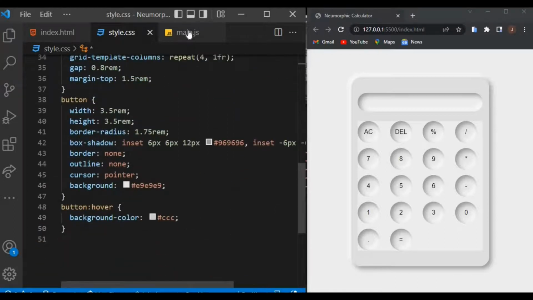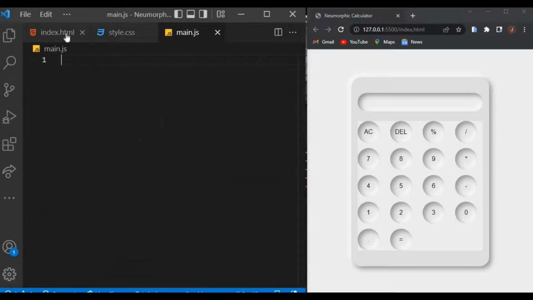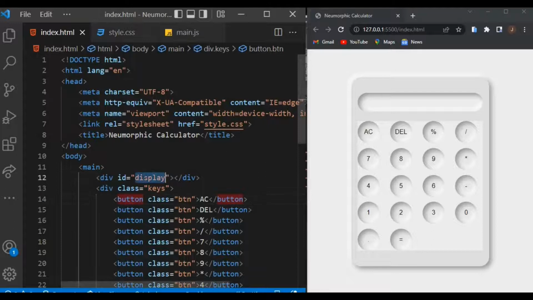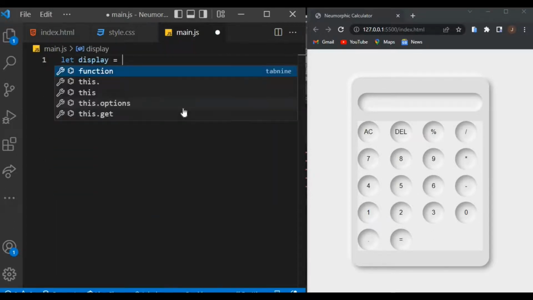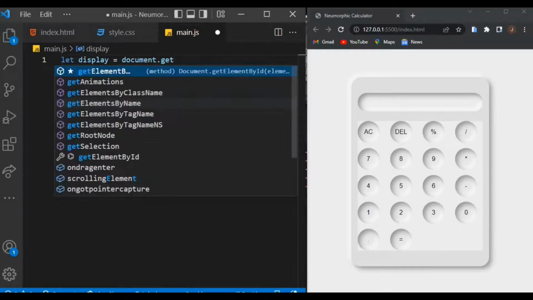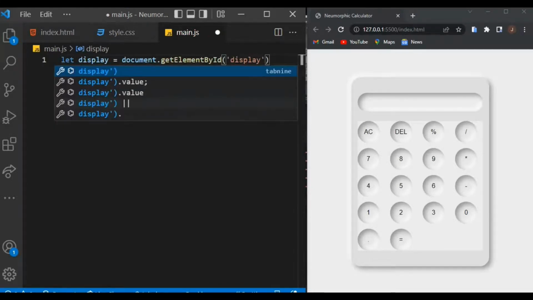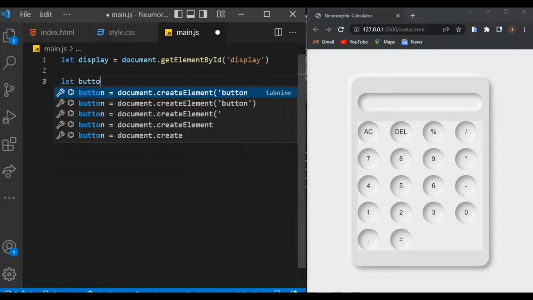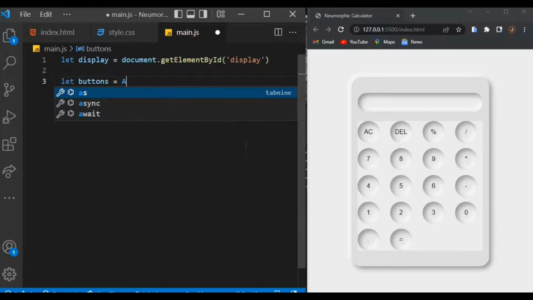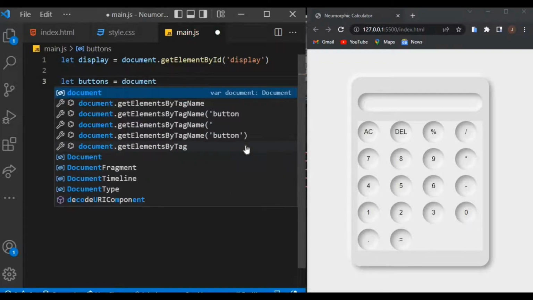That's the main.js. So let's target the display. So let's get the element by ID of the display and assign it to a display variable. And also let's get all the buttons with the class of btn. So we use document.querySelectorAll and grab all the buttons with the class of btn.